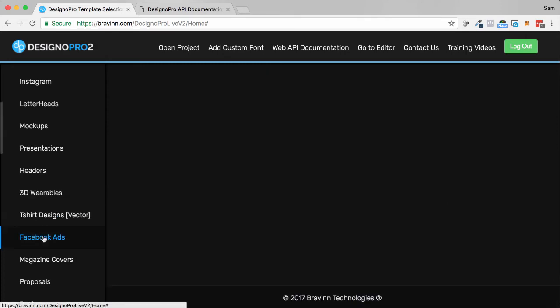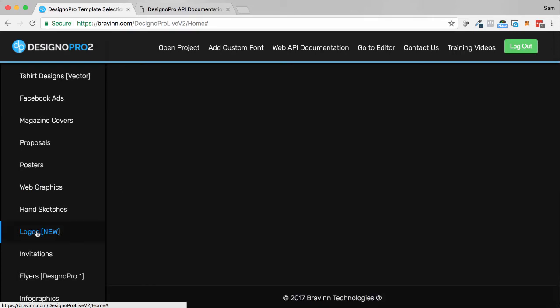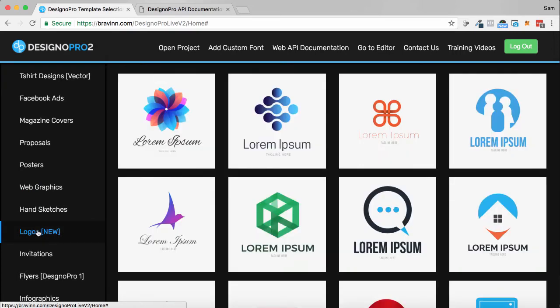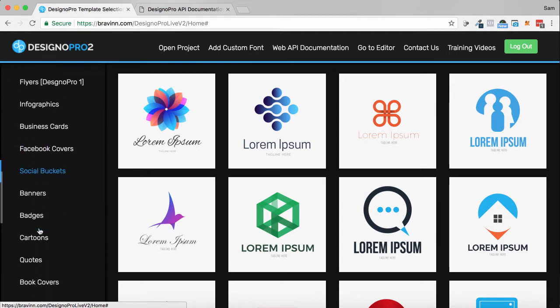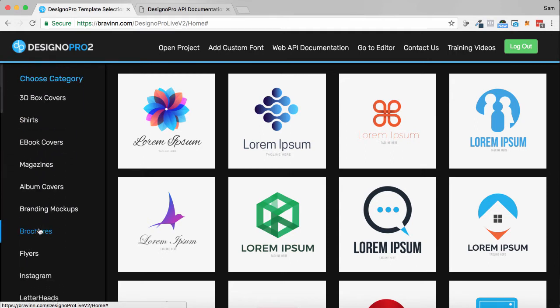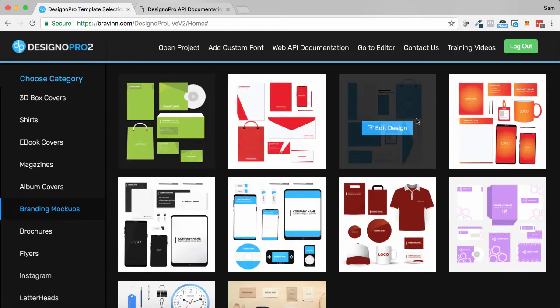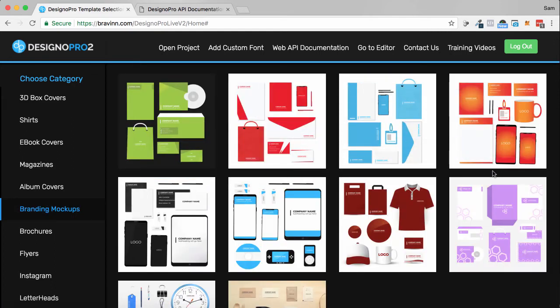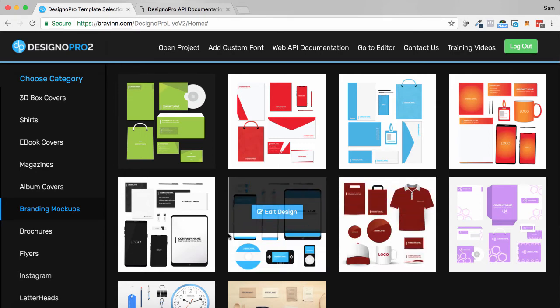It also includes all the sorts of things you'd expect, like Facebook ads, magazine covers, hand sketches, logos as well. You can create your own logo within this very quickly and easily too. Flyers, and also there is one more that I find quite useful, called branding mockup. So it does everything, for cups and t-shirts and branding, which is ideal to be able to provide this as a service for a local business looking for rebranding, for example.